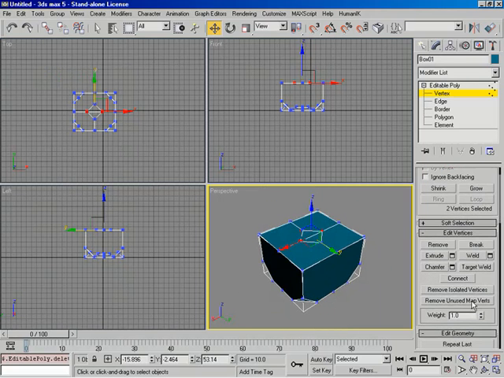Remove unused map vertices. This deals with the Unwrap UVW editor and any modeling operations that leave vertices hanging out there that are seen inside the Unwrap UVW editor, and this allows you to clean up those isolated vertices. That's really all I want to say about it at the moment until we get into texturing, because that really doesn't have anything to do with modeling.